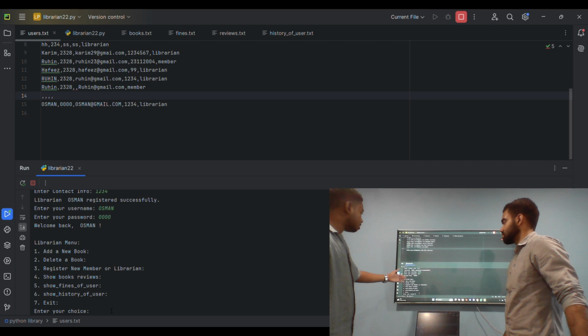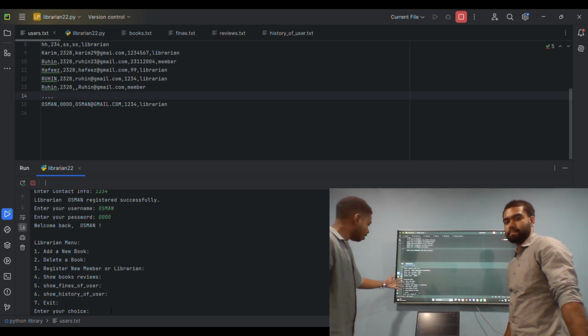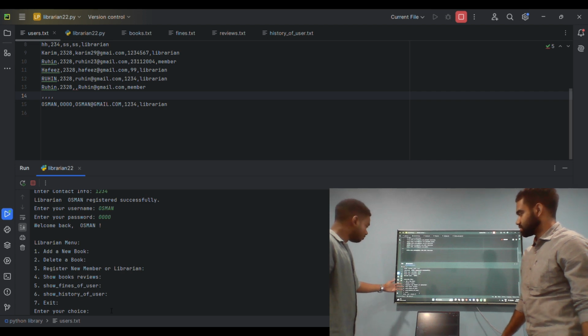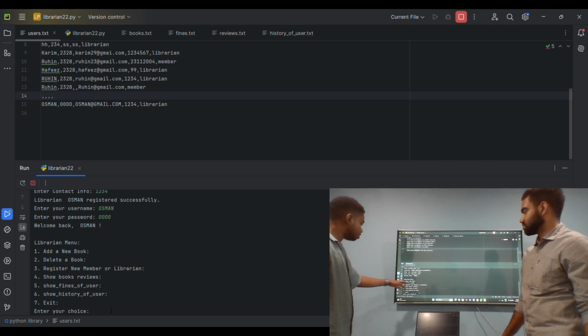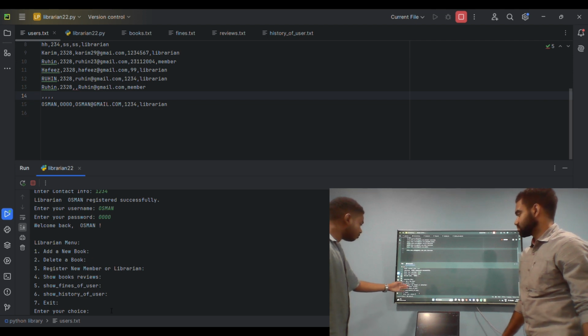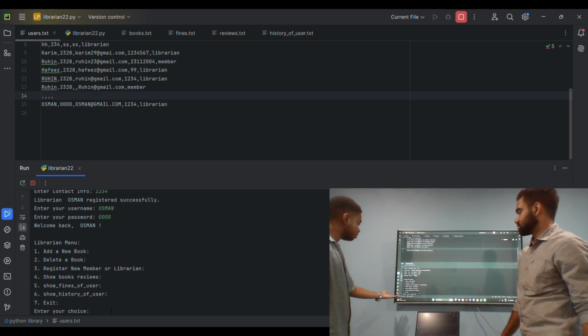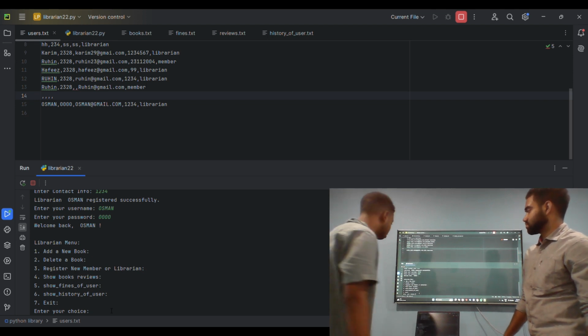We have here seven options. First, add a new book. Second, delete the book. Third, register new member or librarian. Then show books, show files of user, show history of user, and seven, exit.